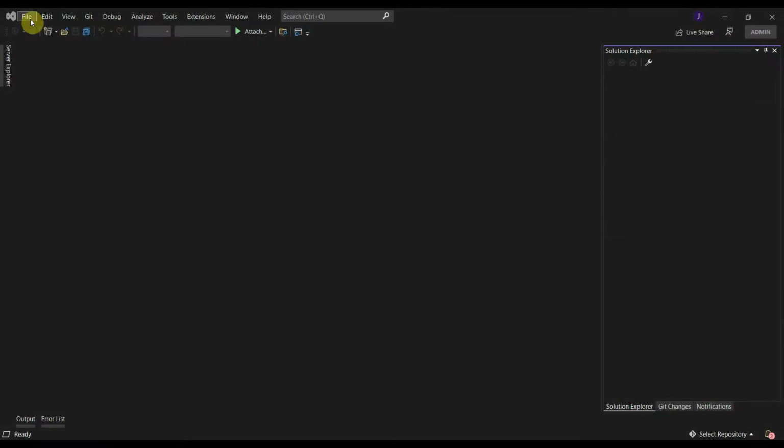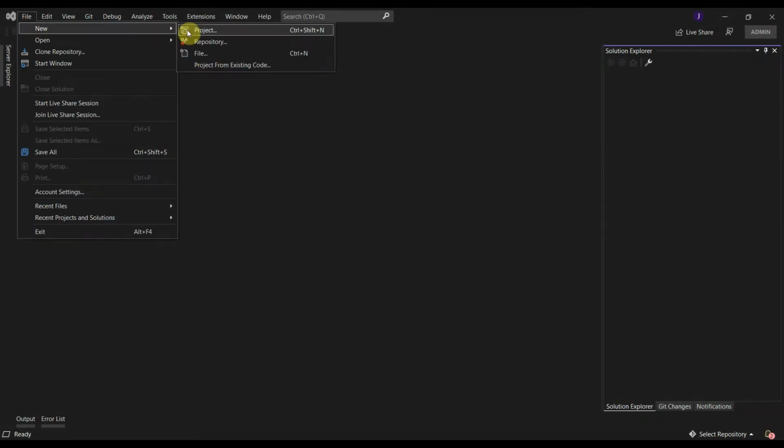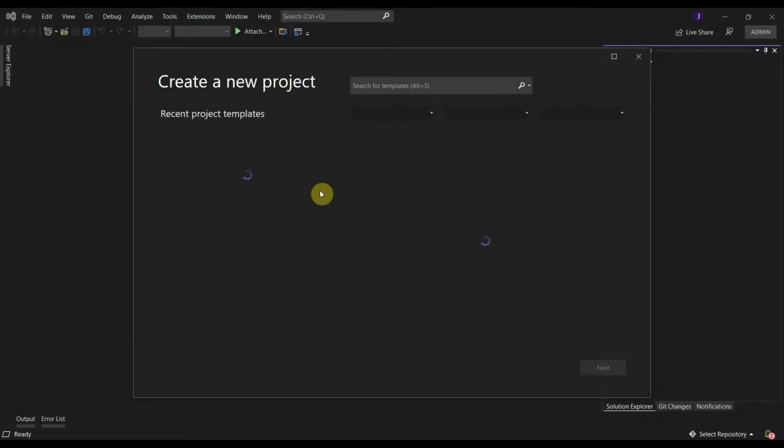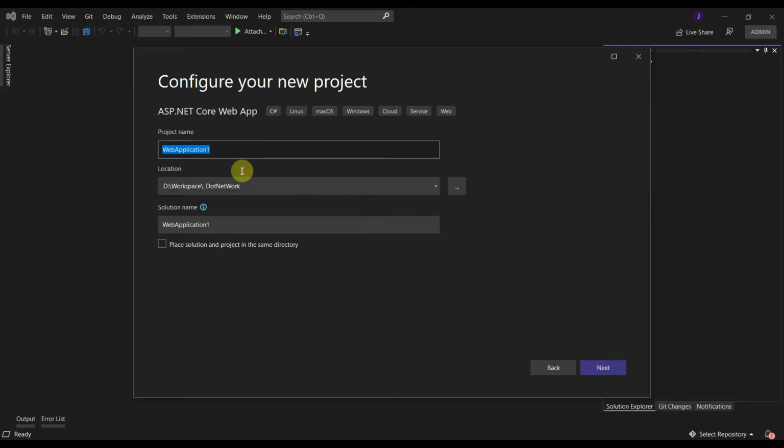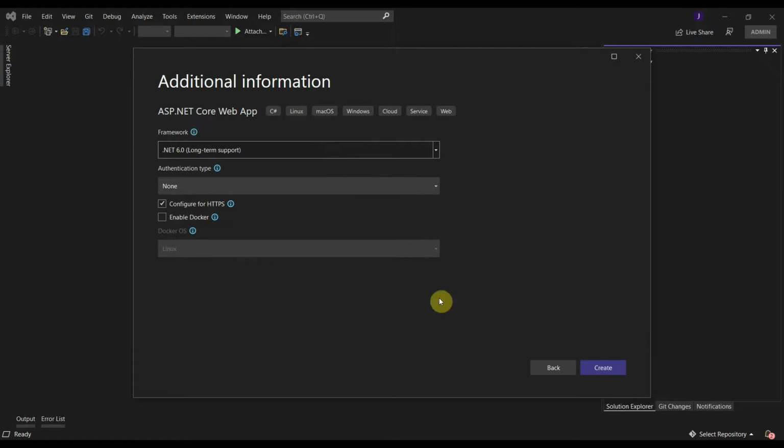So let's create a new .NET Core application in Visual Studio. I'll select an ASP.NET Core web app. Let's name it Azure DevOps API. Click Next. Select .NET 5.0. We will not configure it for HTTPS and click Create.